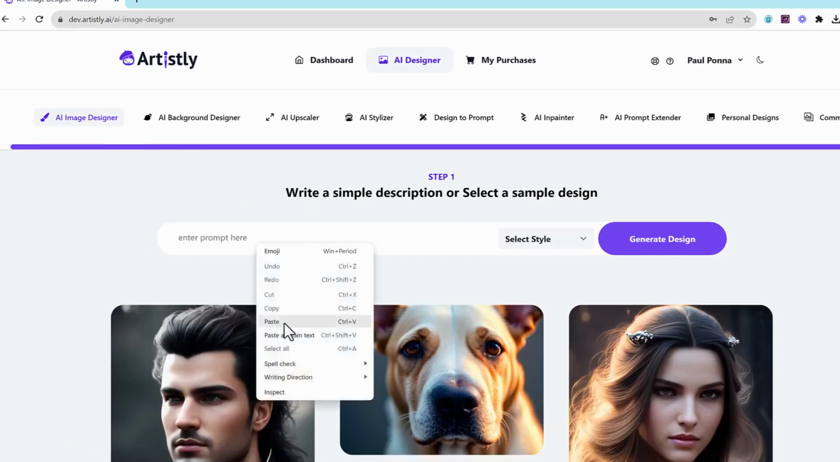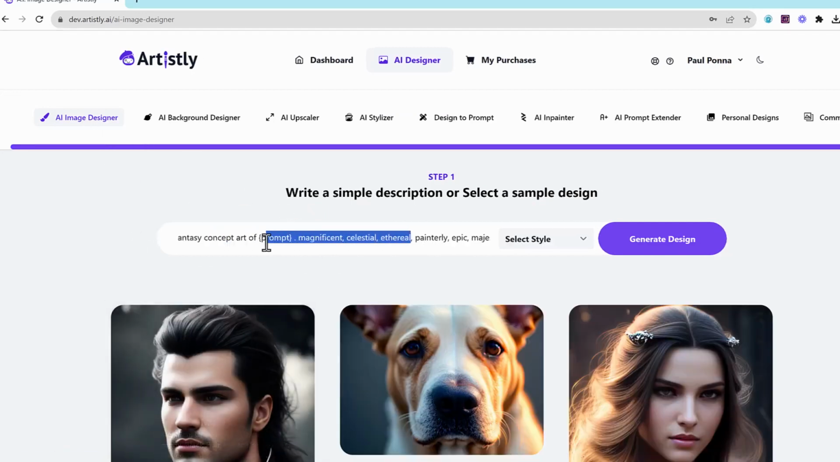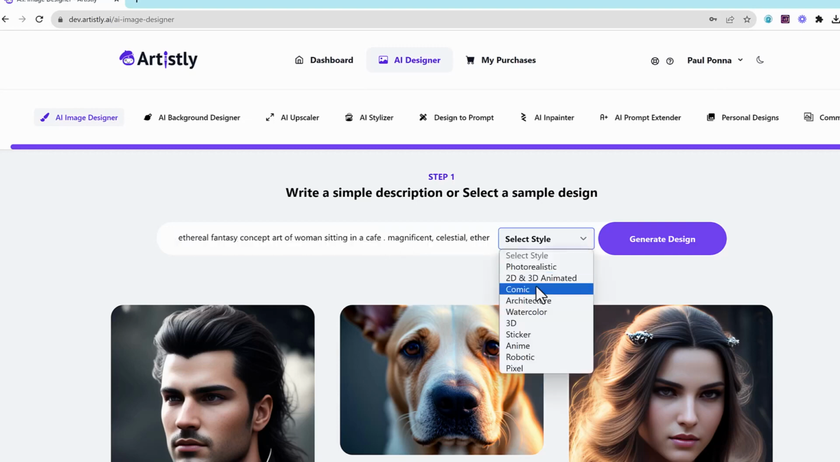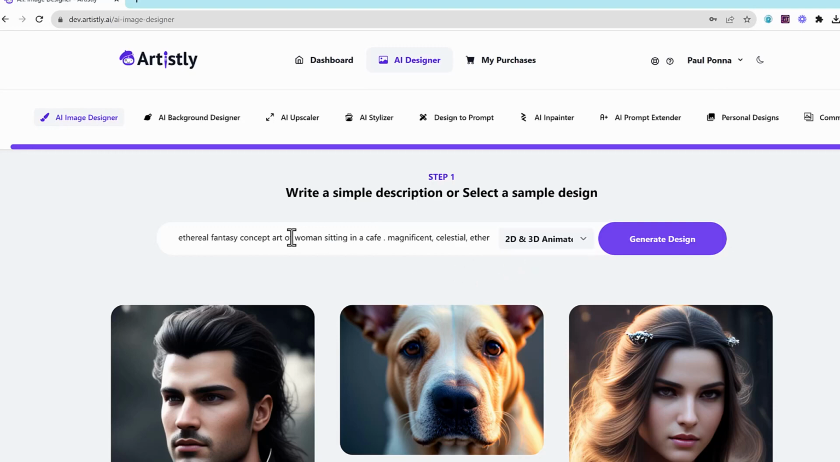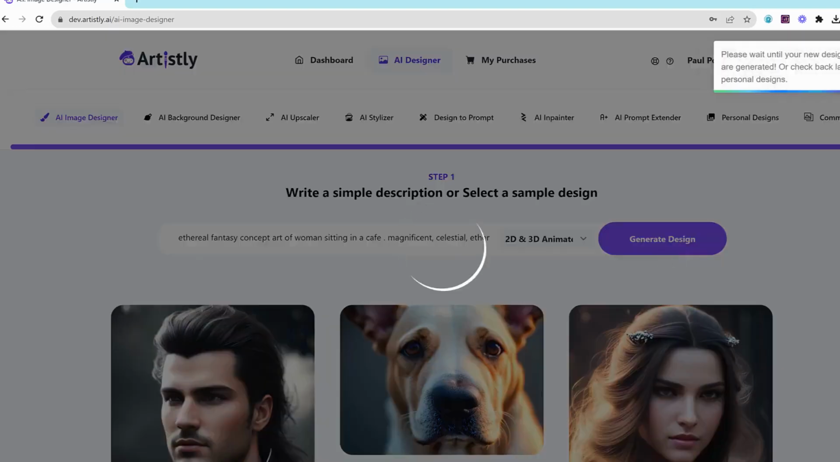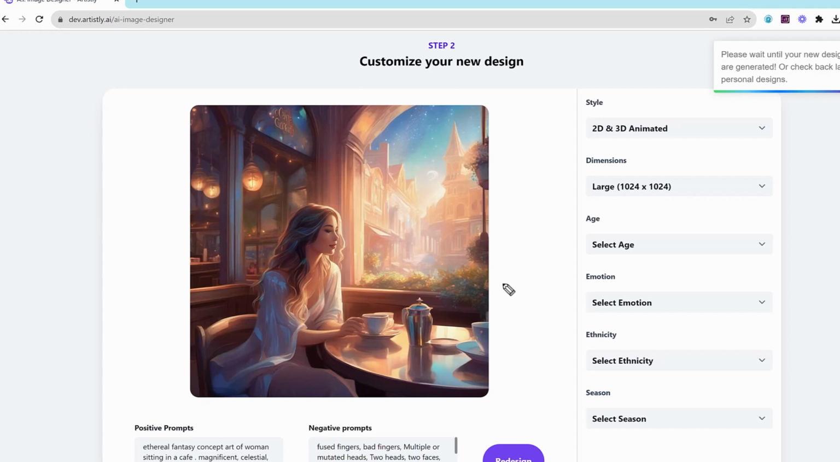So let me just paste this again. Here in this case, you see this fantasy concept art. Let's just do that again: woman sitting in a cafe, right? Magnificent, whatever. And then I'm going to put 2D, 3D here in the option. So here you see this, it's a fantasy concept art, right? It's no longer cinematic, okay? Now watch what happens. Let's generate here. Check this out, it generates in a few seconds.